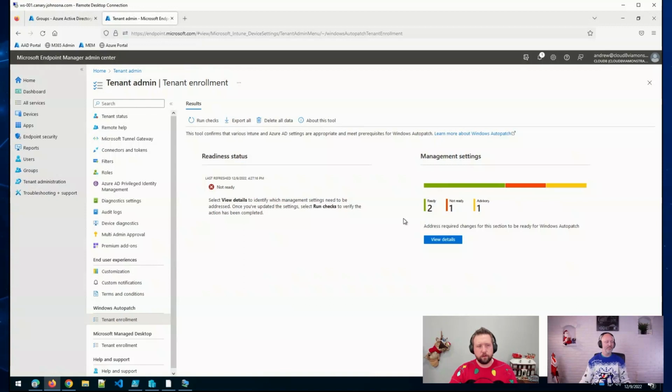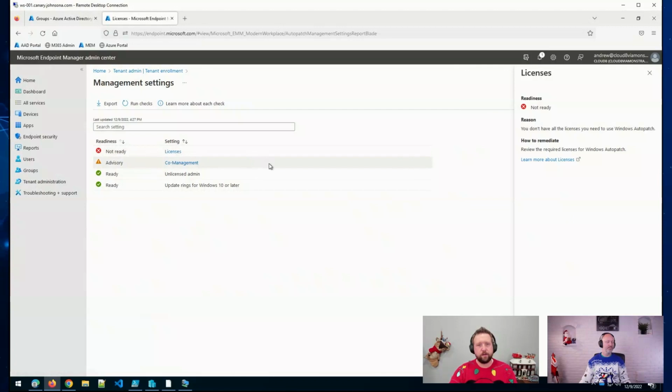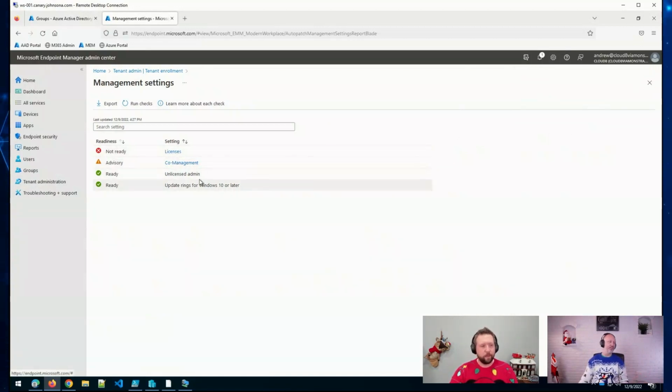But we at least get this nice little overview of if we're ready to onboard to Autopatch or not. We can look at the details here, and we can see what is or is not ready as it relates to the prereqs in our tenant. So, for example, I know that in this tenant, I don't have the proper Windows or Autopatch licenses to onboard my devices. Also, in my tenant, I hadn't configured the unlicensed admin setting, and that will stop me until I change that one. So it's nice to have this little check here. So good stuff. Makes things a little bit easier.